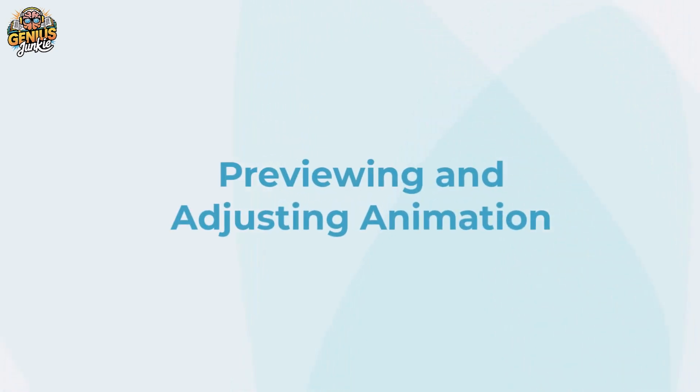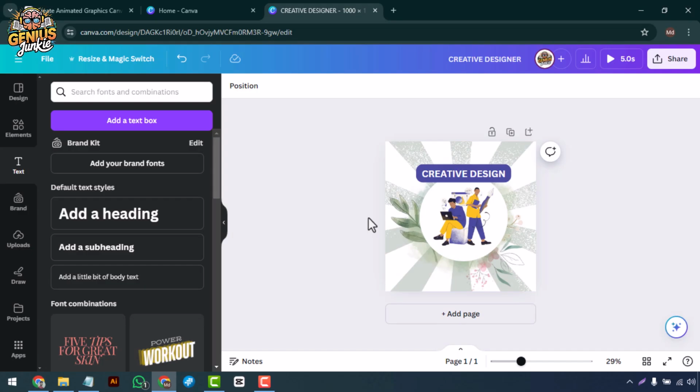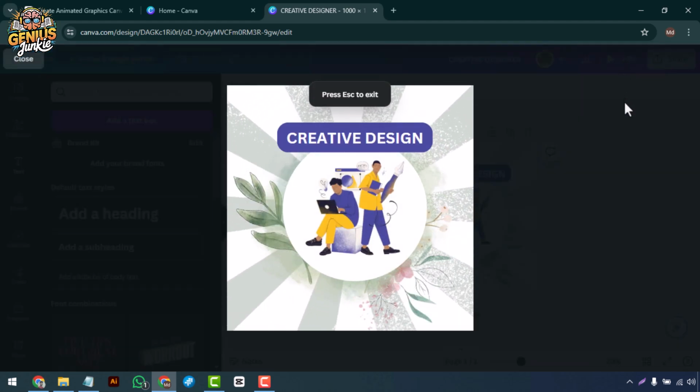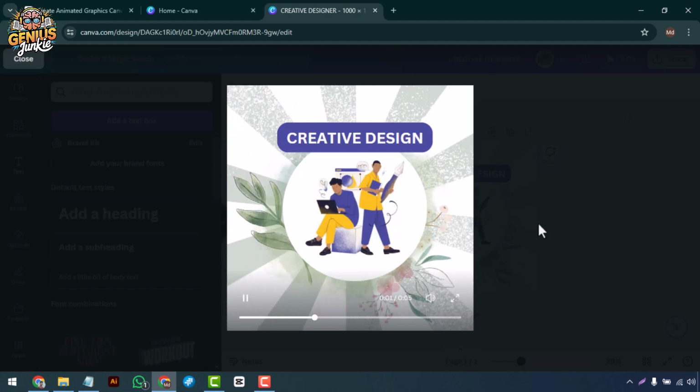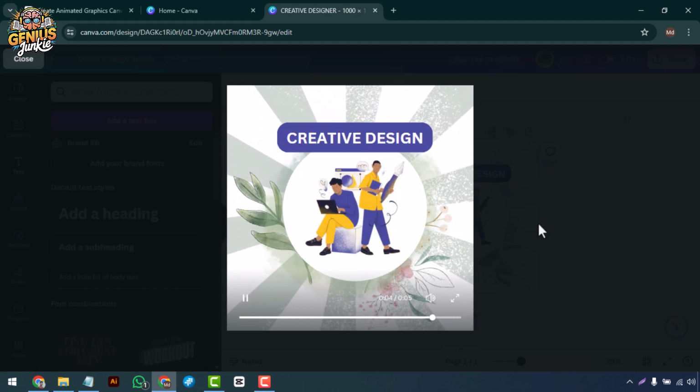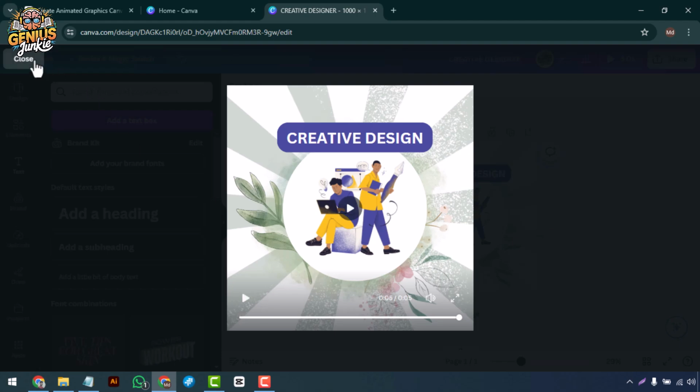Previewing and adjusting animation. To preview your animation, click the Play button in the top right corner. This lets you see how your GIF will look in action. Make any necessary adjustments to timing and animations to ensure your GIF flows smoothly.